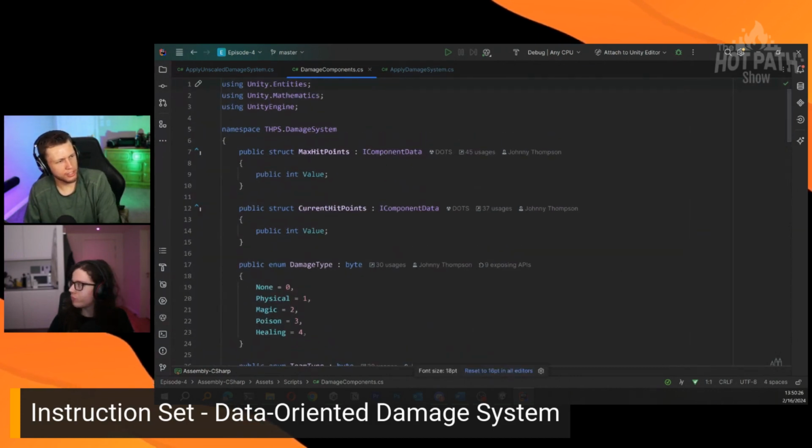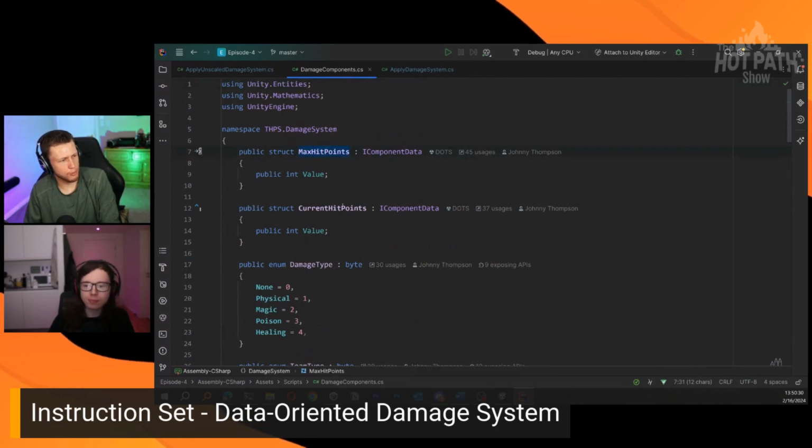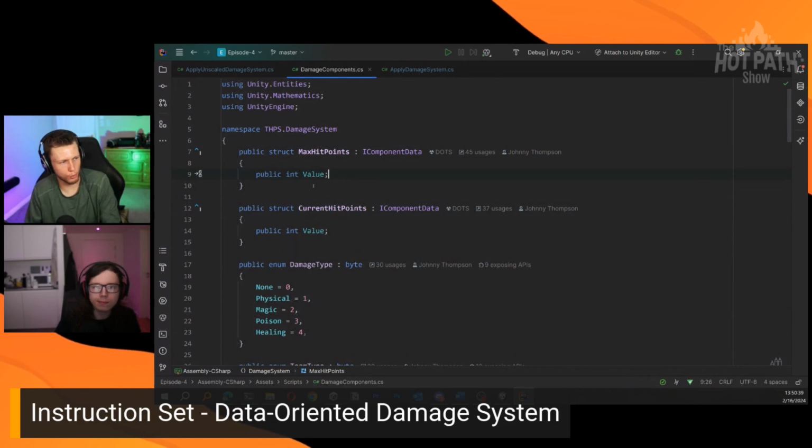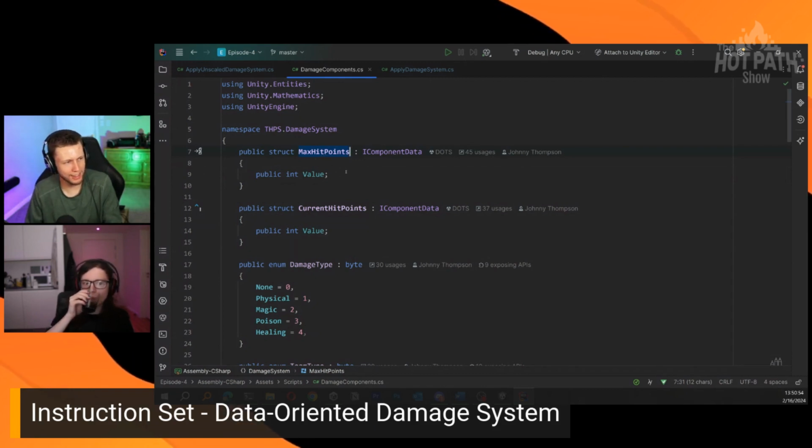So essentially the way that this works is we're going to have different structs for, say, the maximum hit points and the current hit points. I've chosen to separate these out into two separate components. Even though most often we are going to be accessing these both at the same time, it just makes sense to separate them out, because the max hit points, we're pretty much always going to be reading from that.